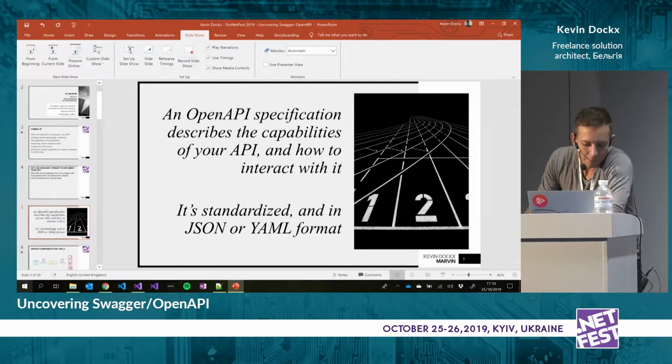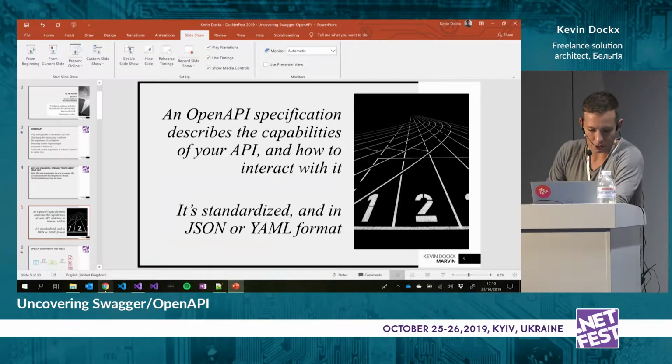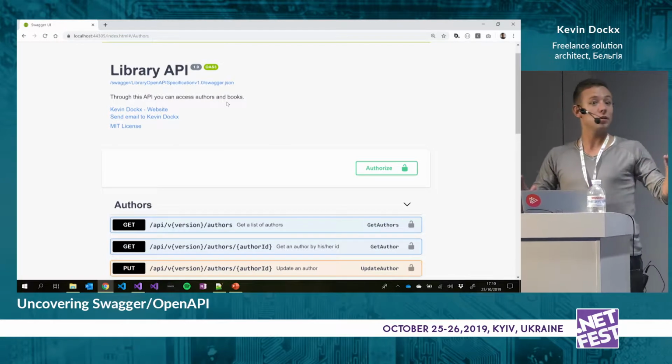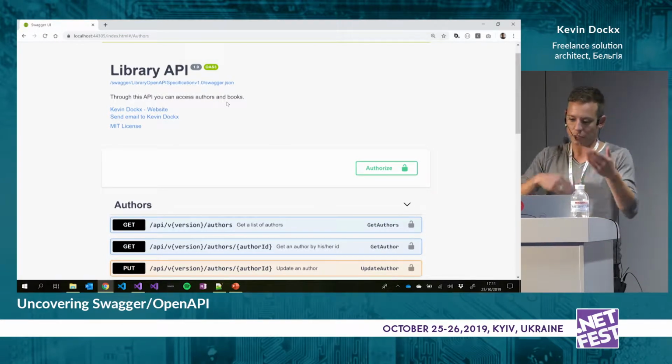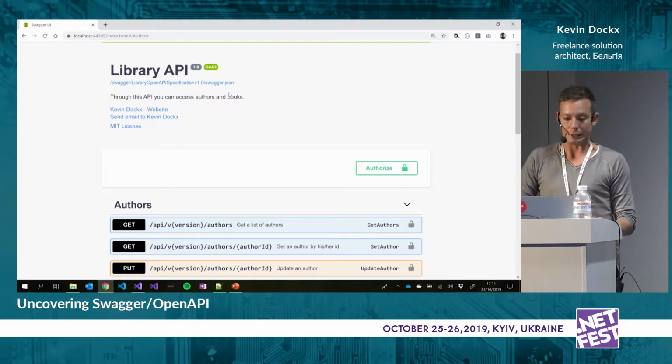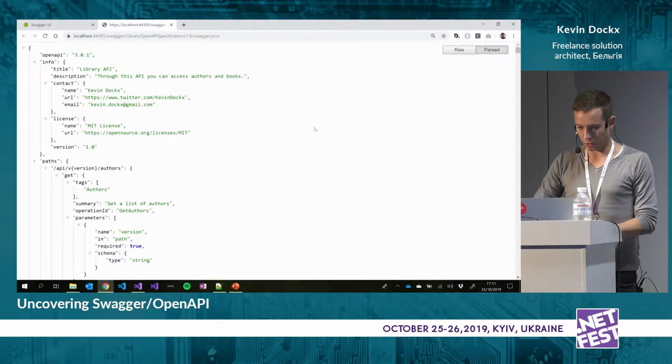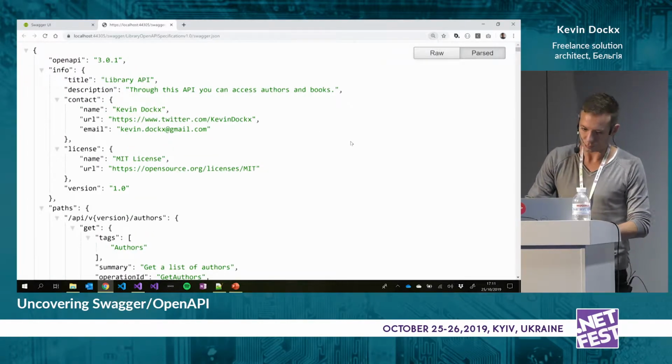I have a project running here. This is not the demo project, by the way. It's a version of the demo project which has a bit more implemented already, but it's also on my GitHub if you need it. Let's have a look at such a Swagger specification. I'm going to make this a bit bigger.